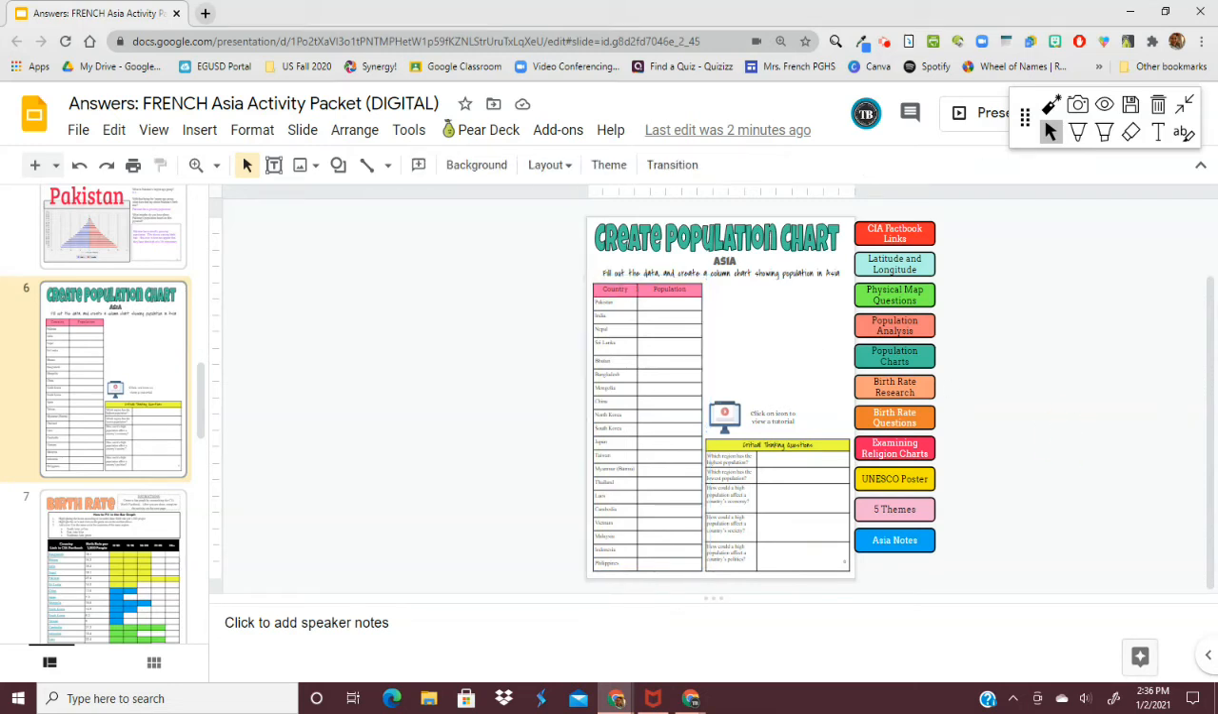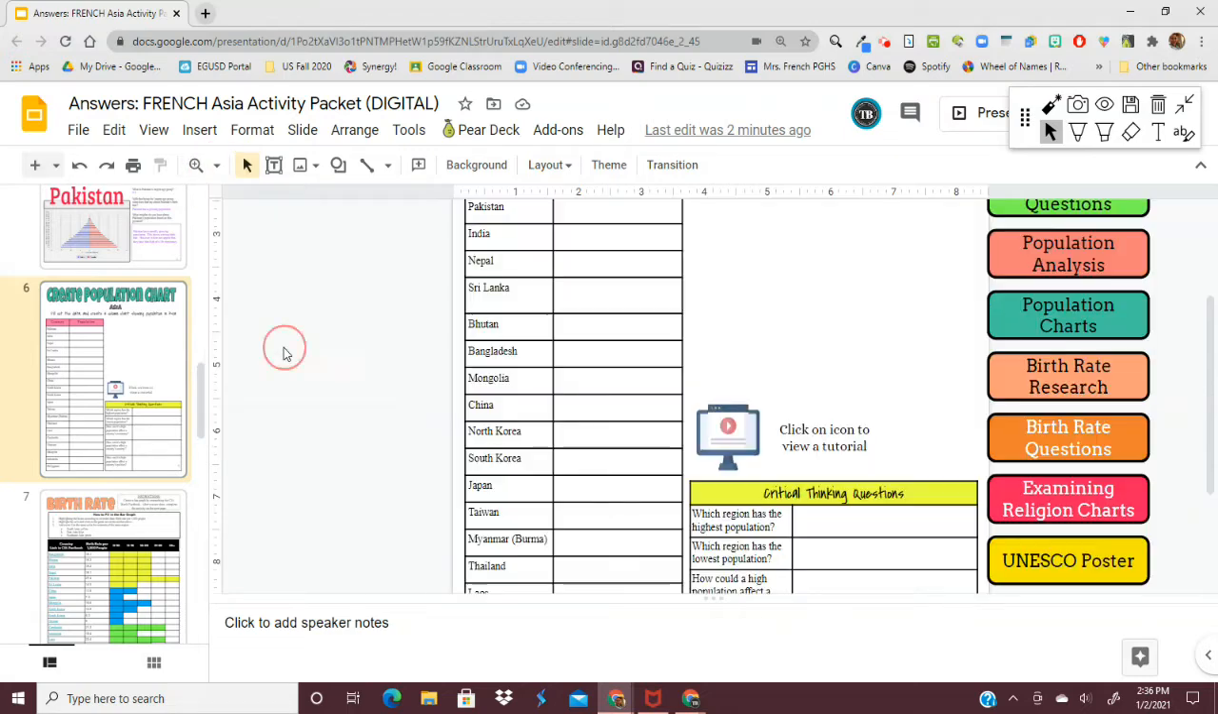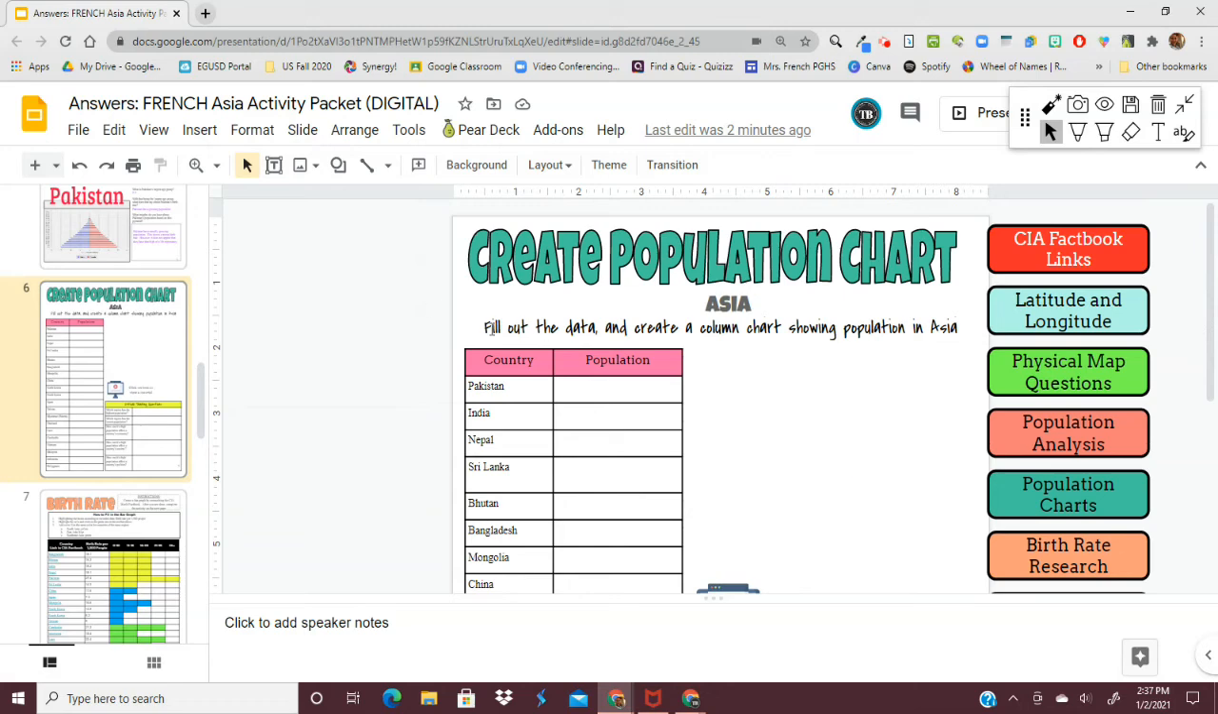For this tutorial, I'm going to show you how to create a column chart using data from the CIA Factbook. So in order to get a good idea of what you're supposed to do, I would zoom in. From there, look at the instructions. Fill out the data and create a column chart showing population in Asia.